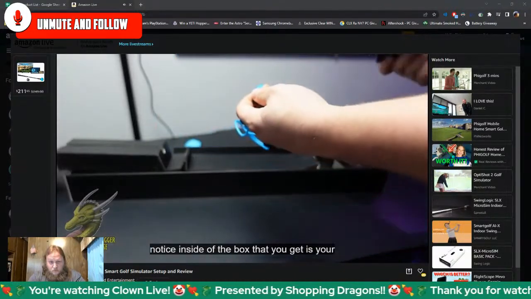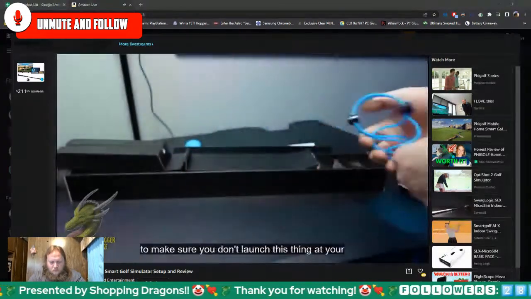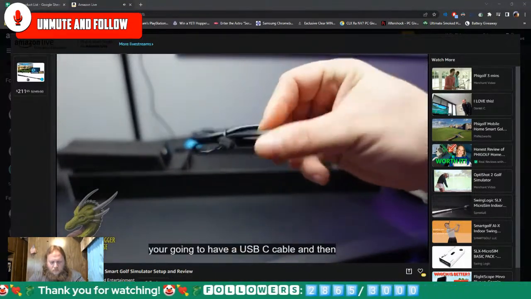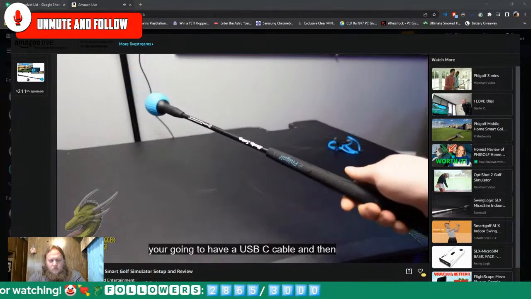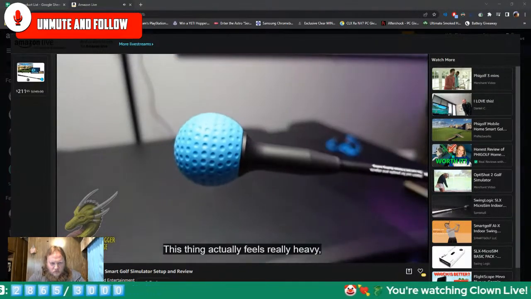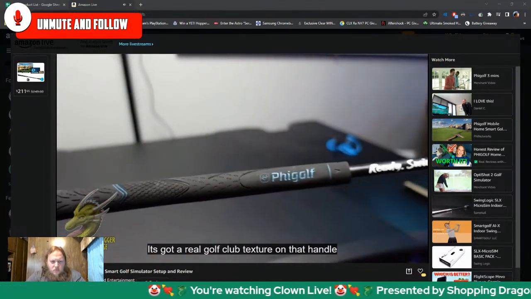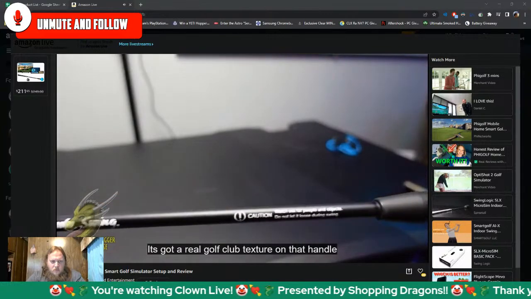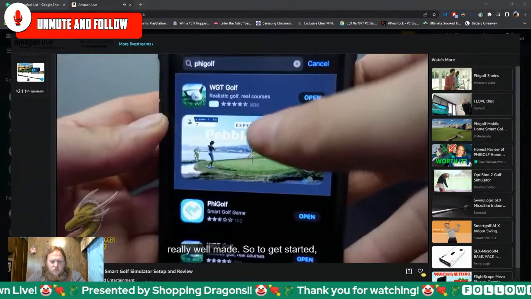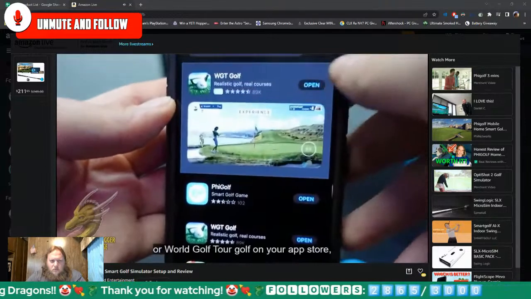And then the next thing you're going to notice inside of the box is this little wristband. This is just to make sure you don't launch this thing at your TV whenever it goes off. Continuing on, you're going to have a USB-C cable, and then you are obviously going to get the main unit itself. This thing actually feels really heavy, I would say nearly as heavy as a real driver. It's got a real golf club texture on that handle there, and everything on this just feels really solid and really well made.